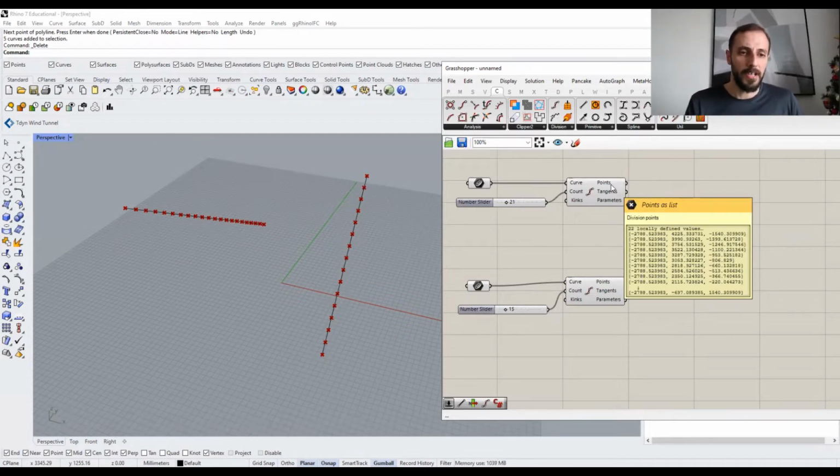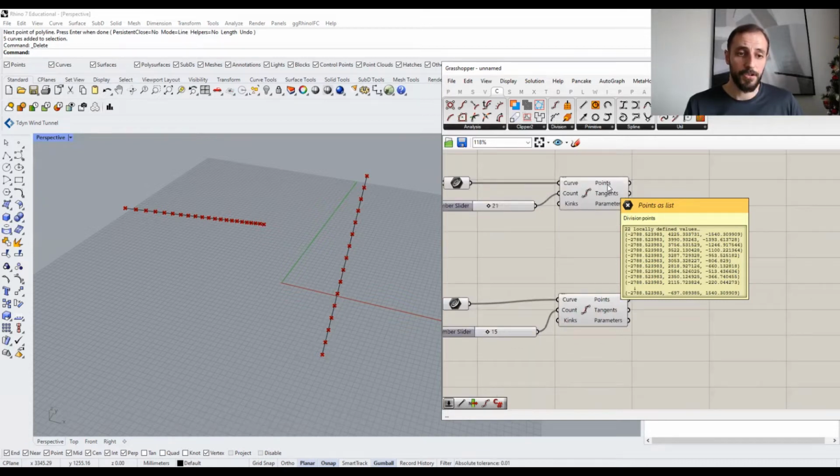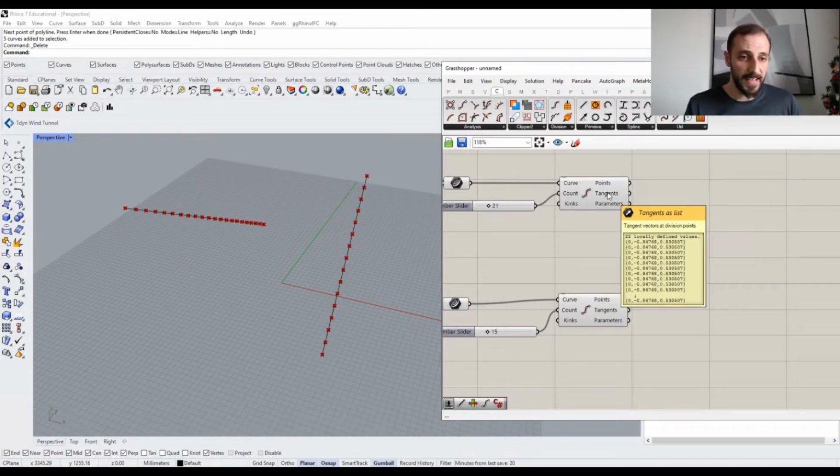when I hover over each and every output of the components, I see it's giving me the number of data that this output contains. So in this case, it has division points, and if you look carefully, you will see 22 locally defined values. And all the numeric values that you can see on the screen are the XYZ coordinates. The same goes with the tangents, the same goes with the parameters, okay?